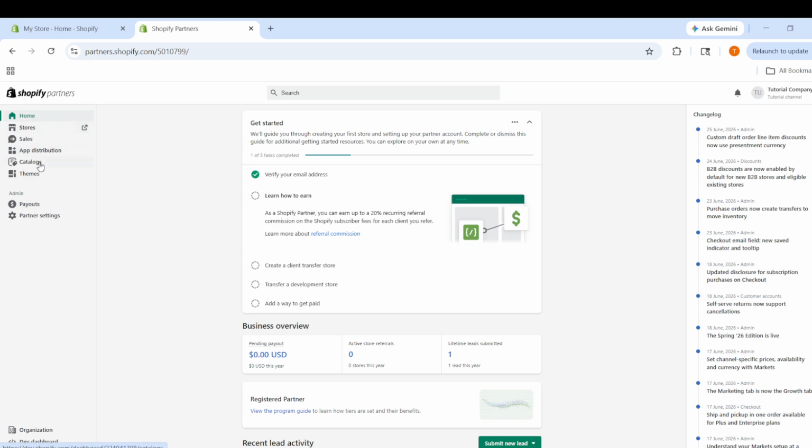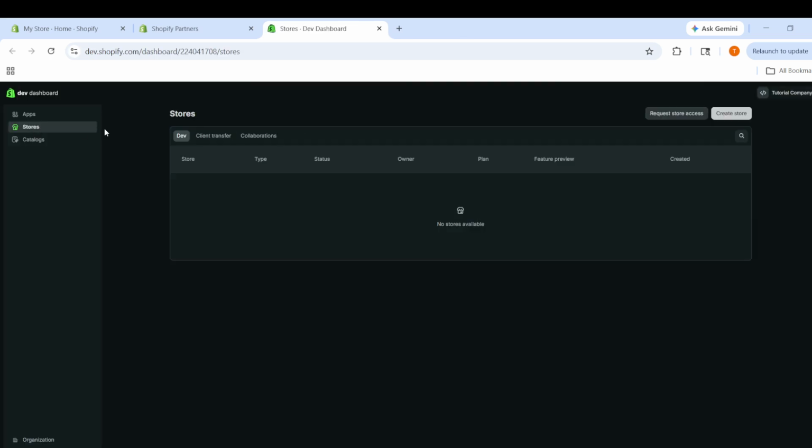In that menu, click Stores. This section is where Shopify lists the stores connected to your partner account. If you have created stores before, you may see them listed here. If this is your first time, the area may look mostly empty. Either way, this is the correct place to start when creating a new development store.